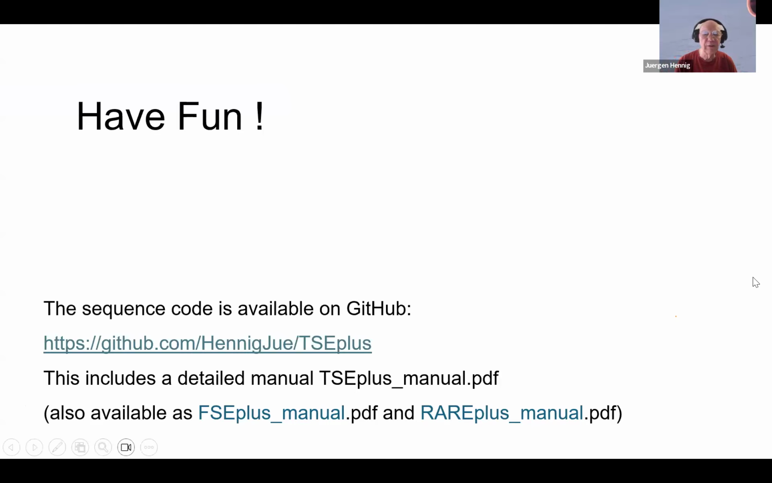You find everything on GitHub. I took a long time to really write a manual which explains everything, because that's something I always complain about when people put their code on GitHub, but do not give any manual, any idea on how to use the code. So this manual really explains in detail all the different functionalities.